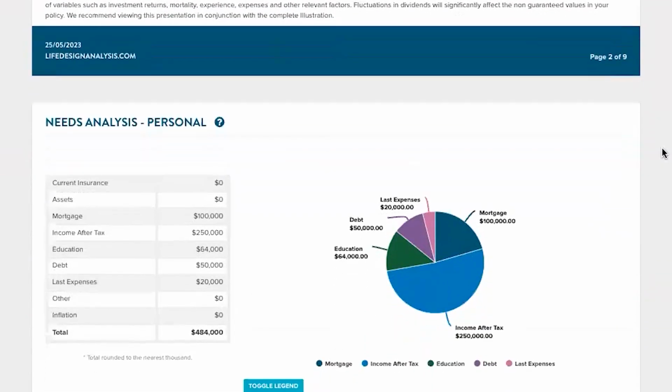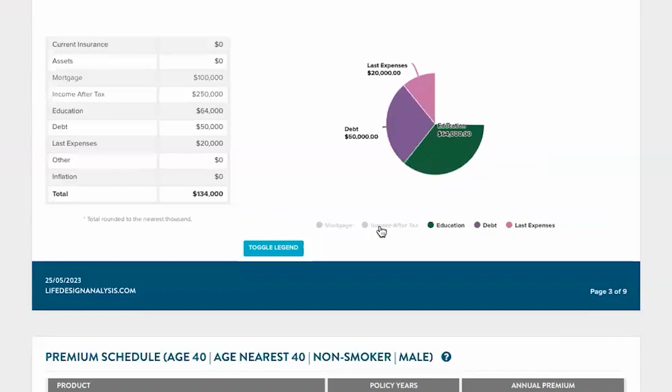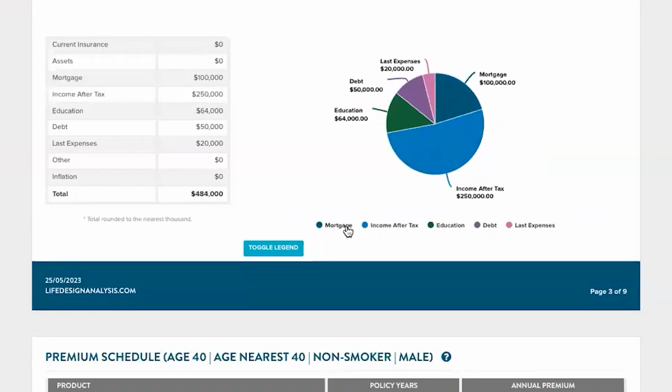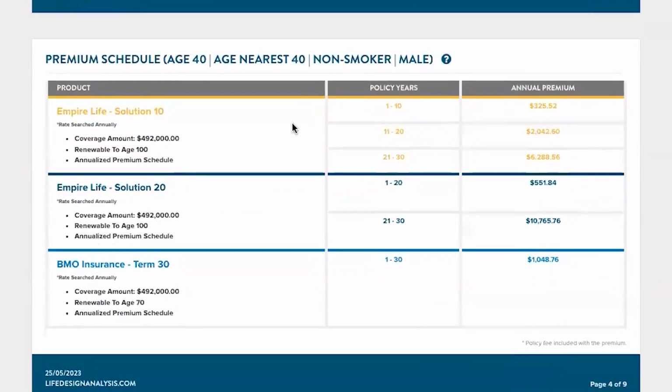Here's that needs analysis that's now added in. And just remember, everything that's visual is also interactive, so I could toggle options on and off as I'm doing here. But the plans that have been brought in are based on, from my preferred company list, a 40-year-old male non-smoker for just under, in this case, $500,000, least expensive options.